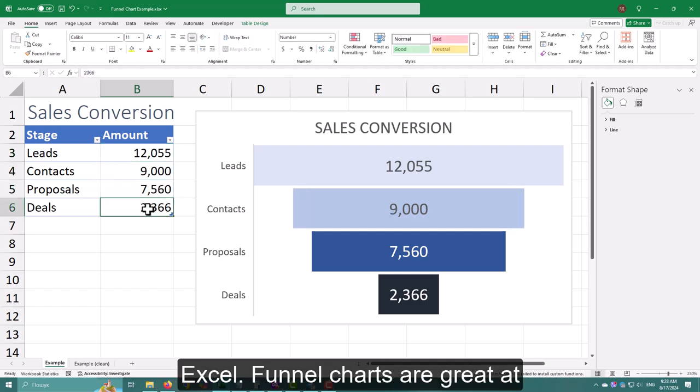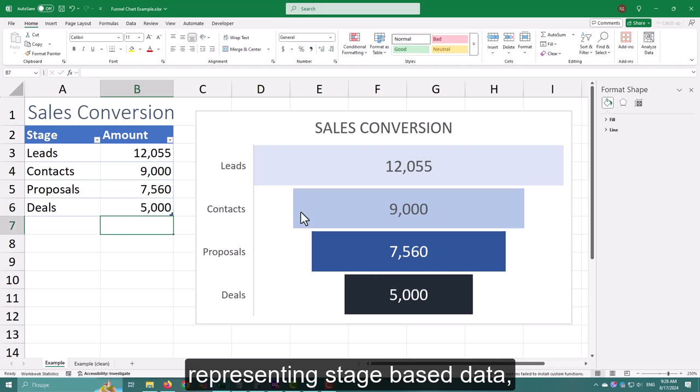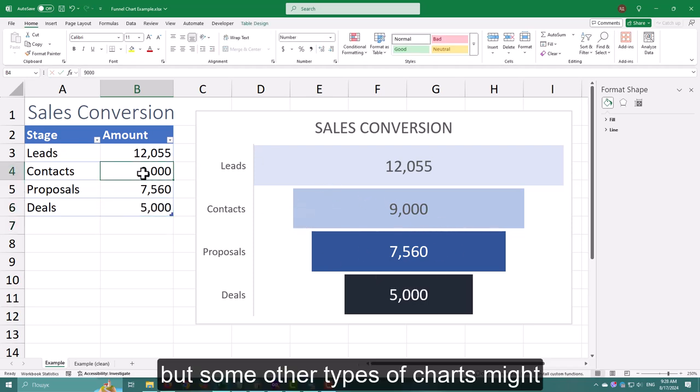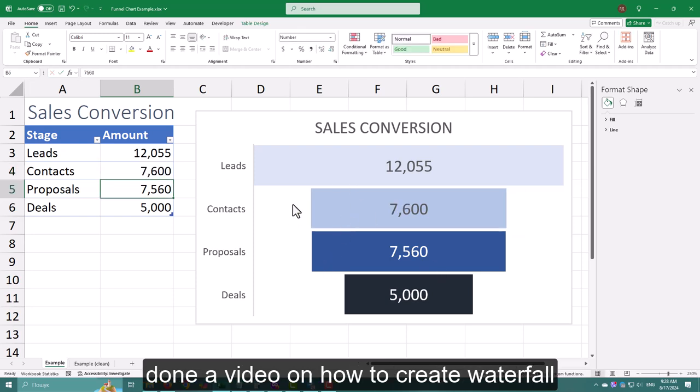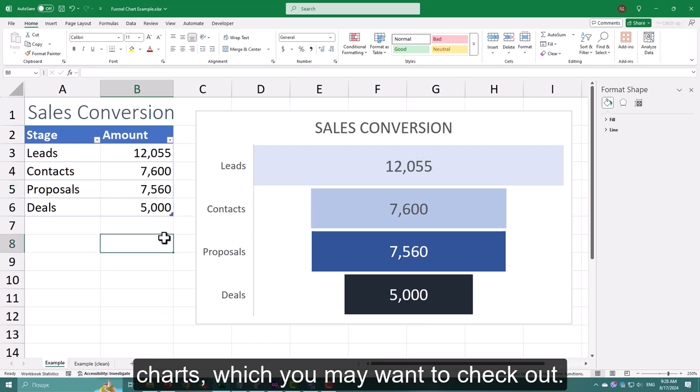Funnel charts are great at representing stage-based data, but some other types of charts might prove to be more effective. I've already done a video on how to create waterfall charts, which you may want to check out.